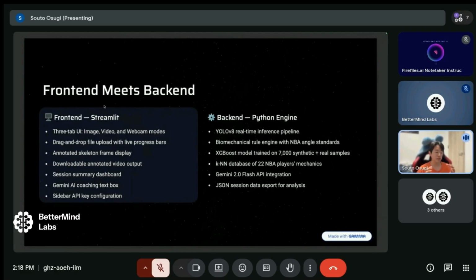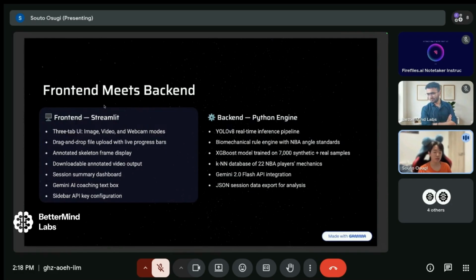And after that, it gives you the session summary dashboard, which is basically the score, your red flags, and your comparison to other players. And then below that, it gives you the Gemini AI coaching text box, which is basically the personalized coaching. And finally, off to the side, there's the API key configuration. We had to do this because we couldn't use my personal API key for everybody to use. So the users will have to get their own API key if they want to use the LLM. And as I explained in the backend Python, it draws angles, basically what I said.